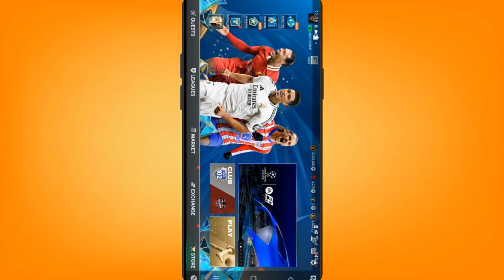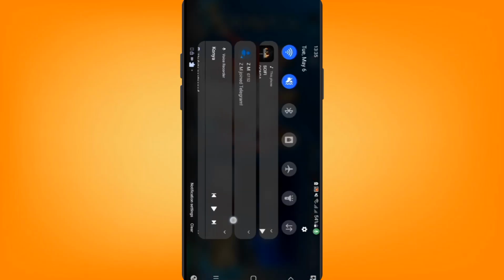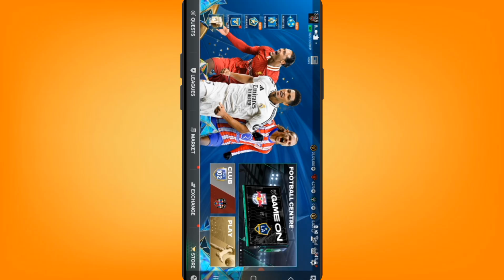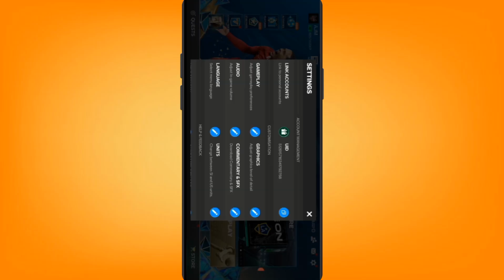Just go ahead, open up your FC Mobile, and then just give it a moment to load, as you can see right now. And now once you are in, this is the interface, as you can see. Just go ahead, click on the gear icon that's located at the top right. Then click on link accounts.